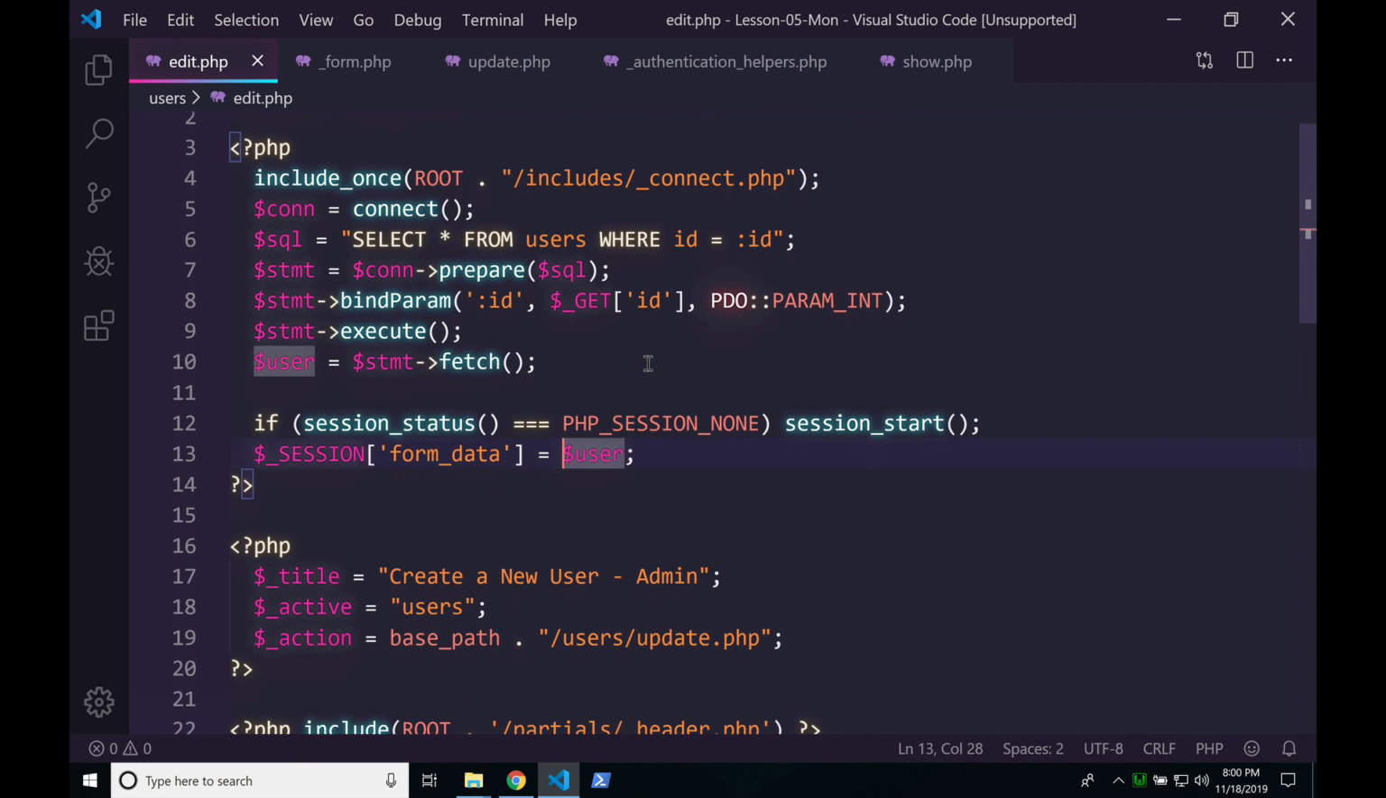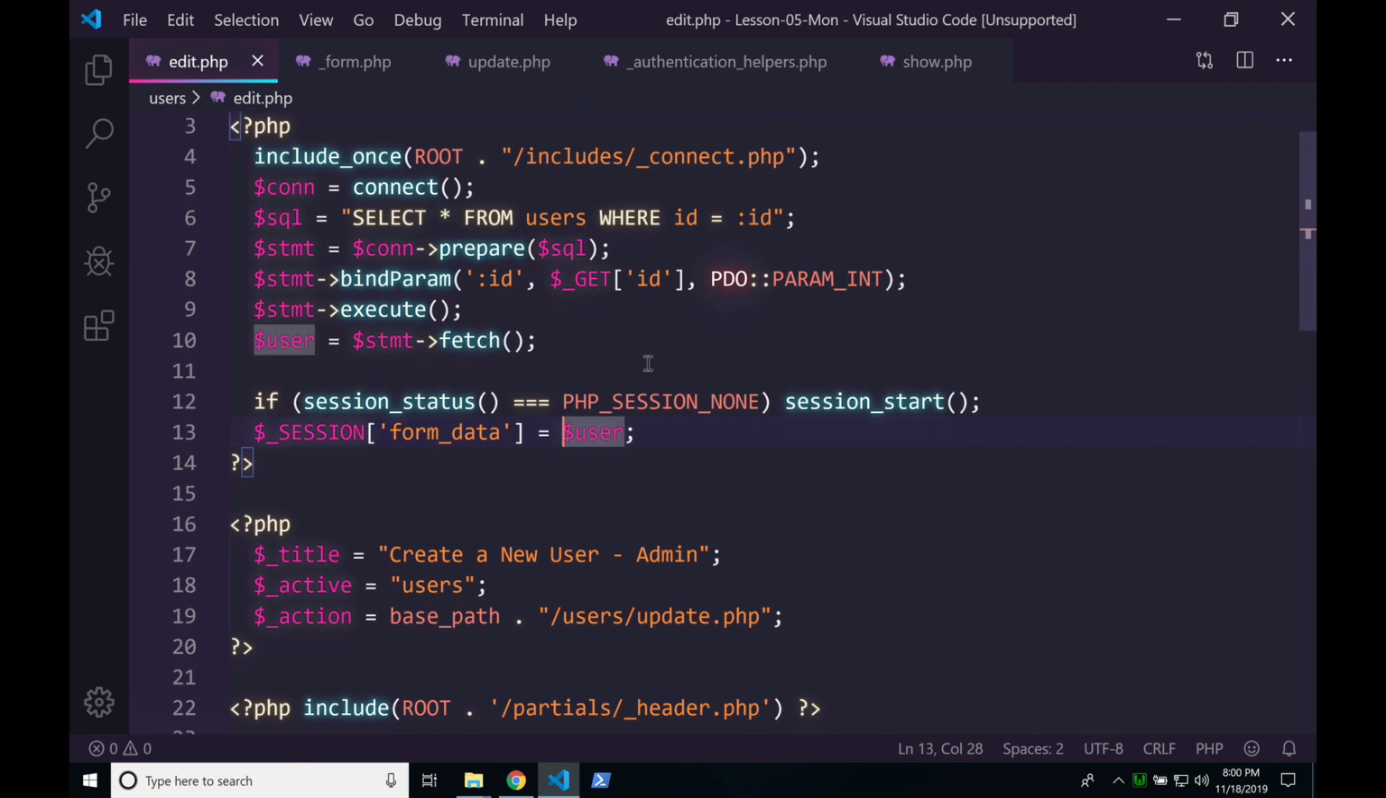In front of the $user, we're going to add $_SESSION form data or user. We're adding that chunk of information. So basically what that says is, if there is already form data, if it already exists, then use it. If it does not, then use the user.